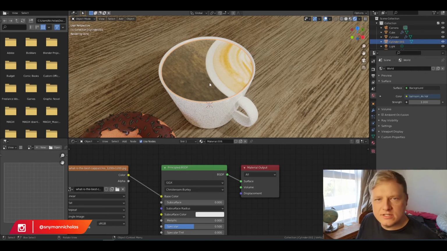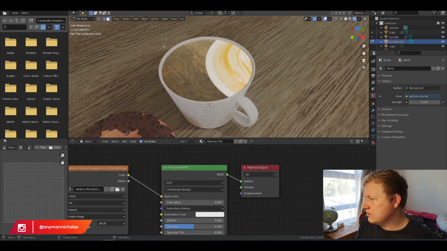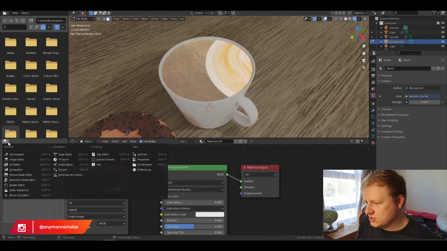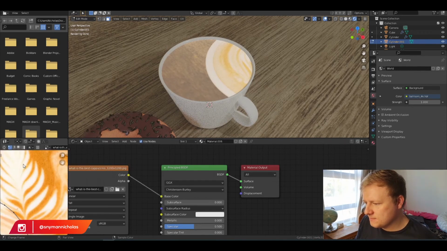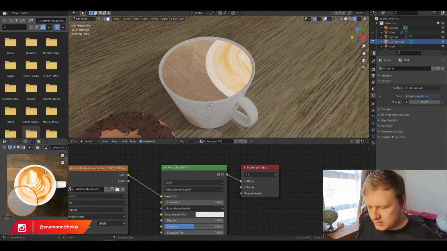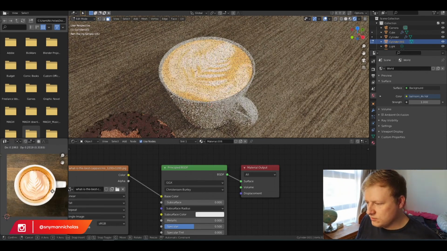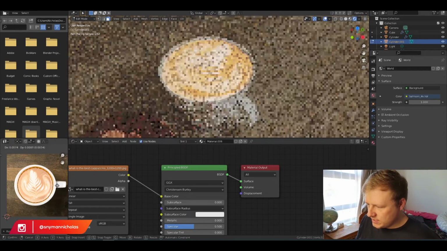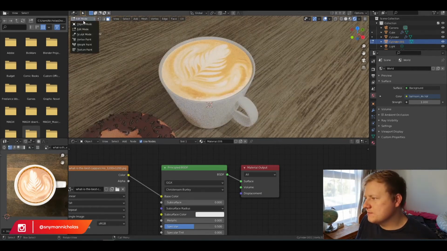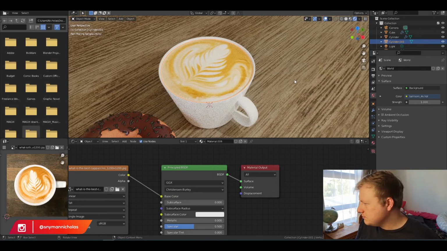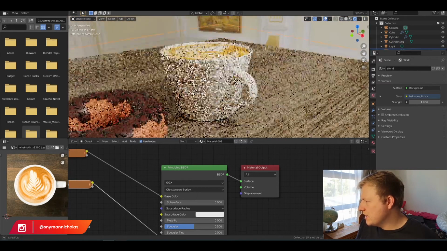Now, obviously it's not aligned. That's not good. So you want to go to edit mode, click on the face, then change this to UV editor. Zoom out, press A for all, and then G to move it. And you want to just move that to be perfectly over the cappuccino image. Cool. Now, obviously it's way too flat.